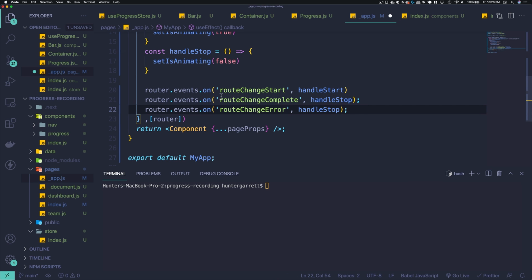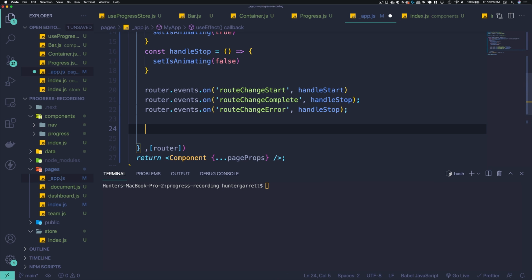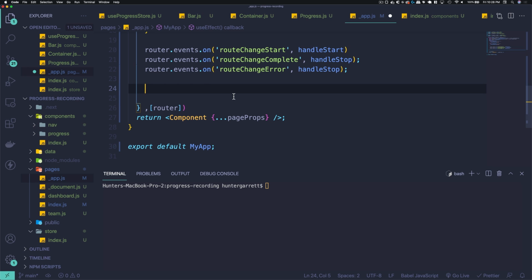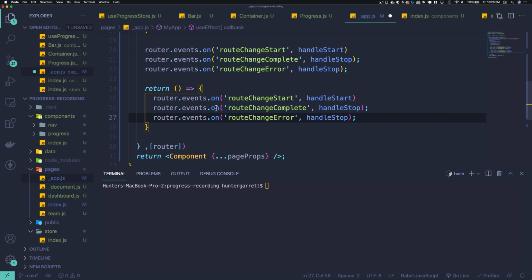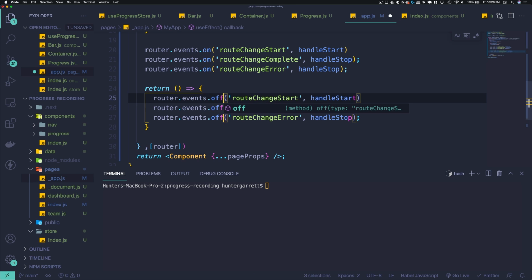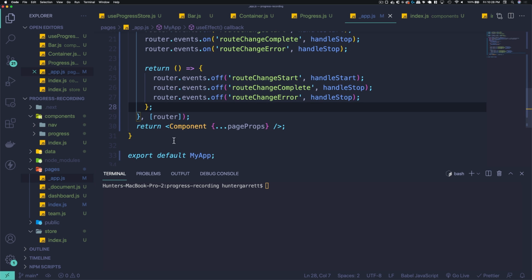So now that we define what we want to do on these events and they're listening for these events, we have to clean up and tell React to stop listening for events on our cleanup. So in order to clean up those, we just return this here and then say, instead of on, we have a value called off. So I'm just going to copy these because they're exactly the same, but in this case, it's called off.